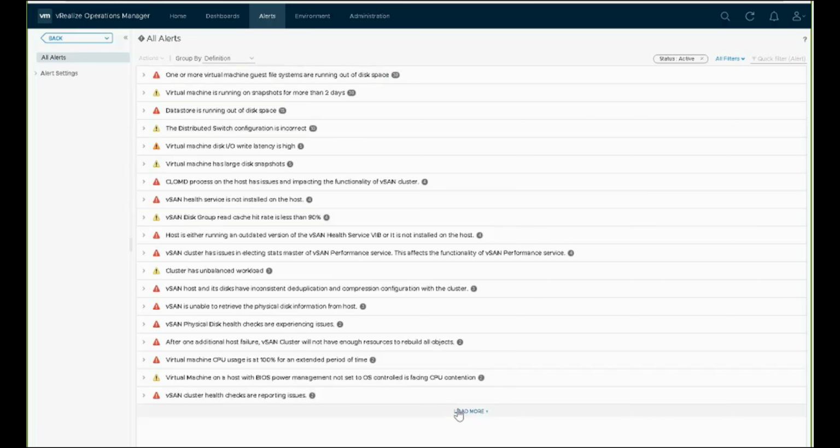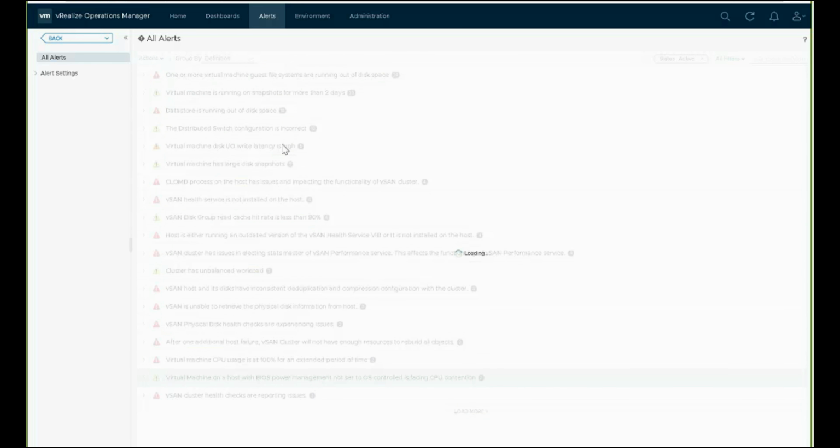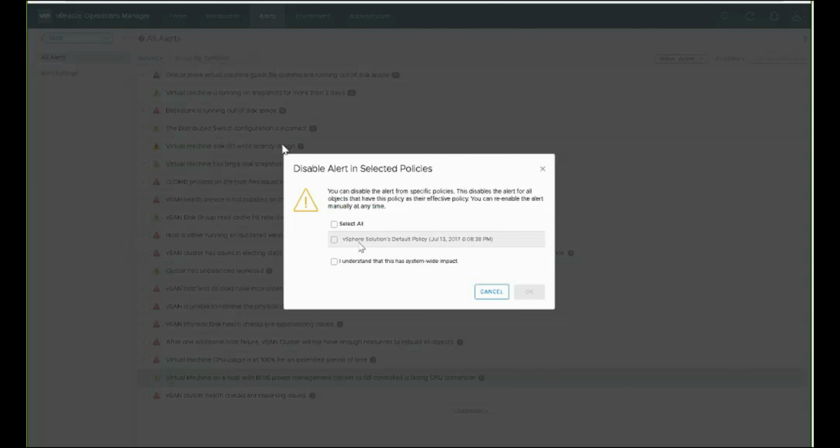But let's say power management. You don't care about changing the power management, which is, don't do that. You should worry about that. But you can select that alert itself and then go ahead and disable it. You can disable it in all policies or disable in selected policies. I don't want to disable it, but I can show you that I only have one active policy, and that's why I can see the name of that policy, and I can basically select that policy and say I'm okay, and then click on OK.